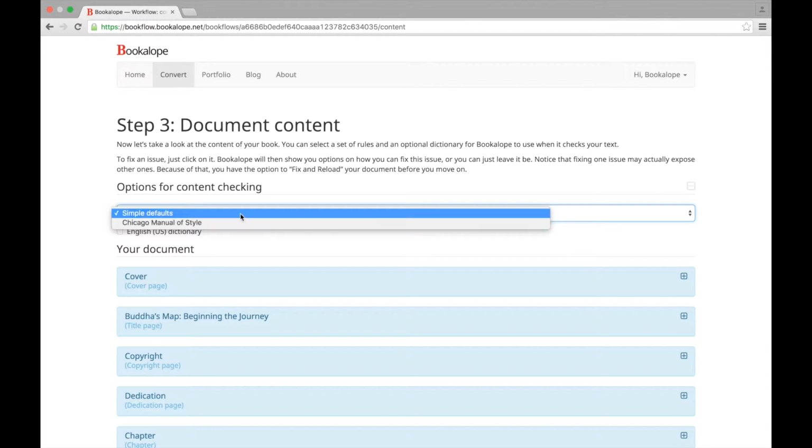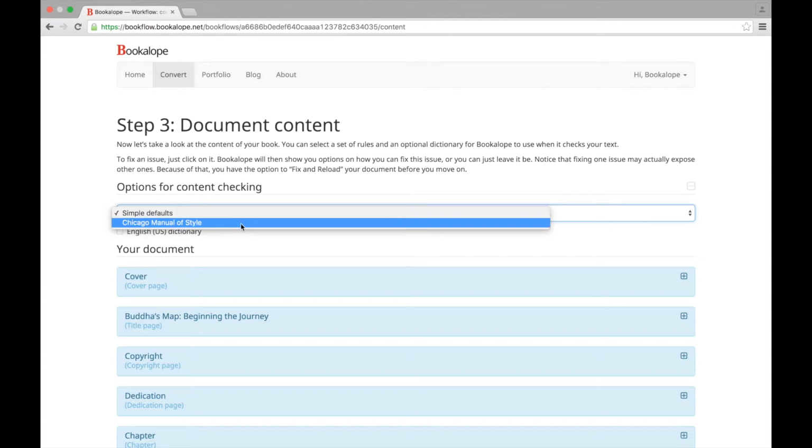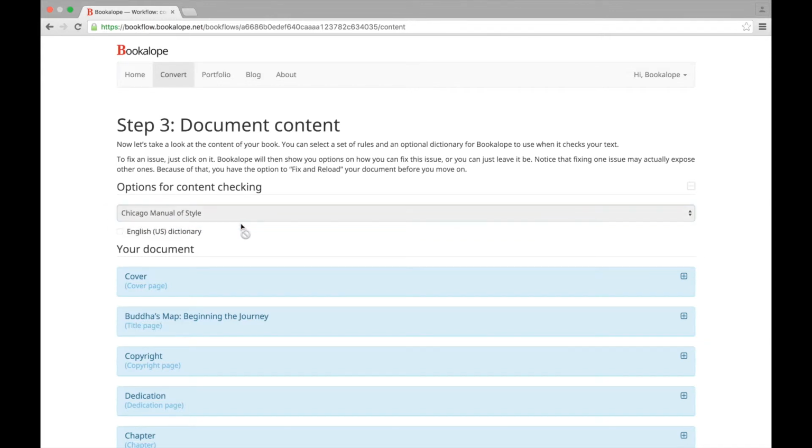The simple defaults look for more uses of straight typewriter quotation marks, incorrect spacing before and after punctuation, or problems with ellipses and periods. The Chicago Manual of Style extends those simple defaults with checks that look for swapped punctuation and quotation marks, inconsistent spacing around hyphens and dashes, and suspicious use of consecutive punctuation marks. In addition to these checks, we can also enable a spell checker. Note that every time we modify any of these options, our document is updated immediately.